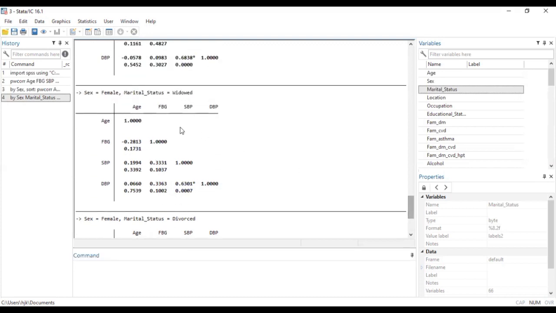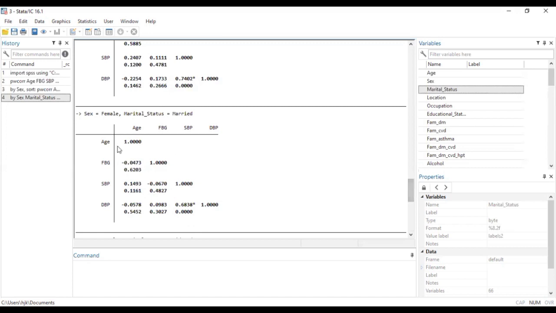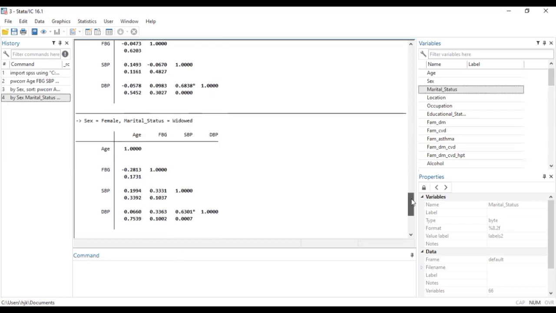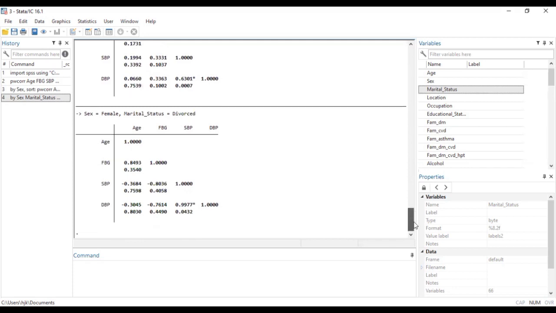Now, when you go up a little, the person is a female and widowed. This is how the correlation is varying. Person is a female and married. This is how it is varying. So you can equally use this to sort and stratify your analysis of the correlation.